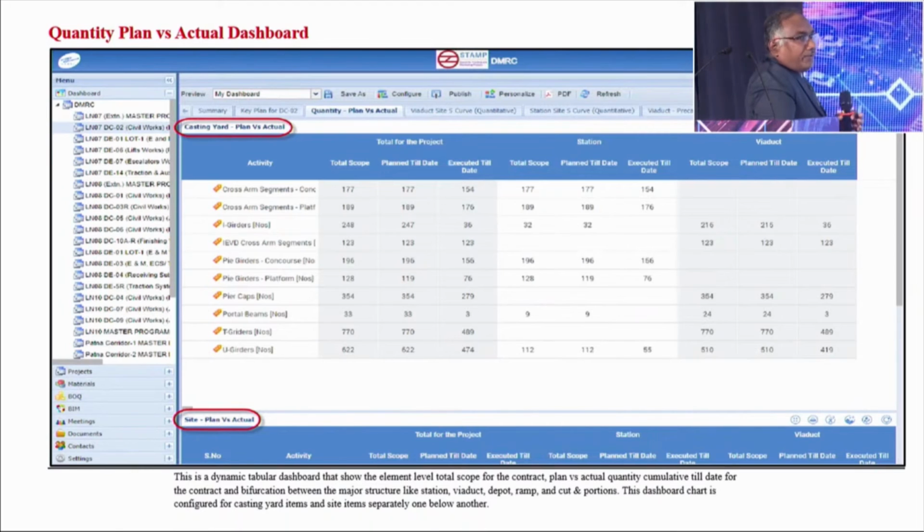Also we will not put up any shuttering. For the USC at the concourse level and platform level, we will put up I-girders, which will take care of the slab. So overall, what is planned till date and what is executed till date, at the casting yard as well as at the site, can be given.